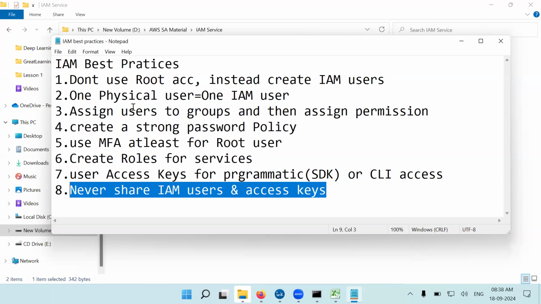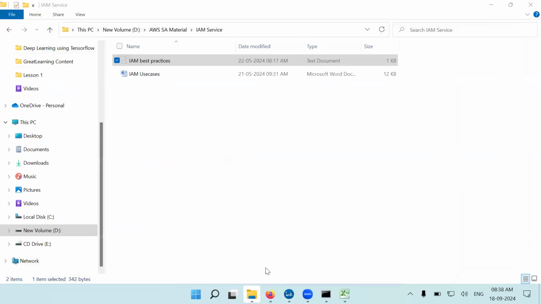Okay. I hope you're getting these best practices. Yeah, I will share this file with you if you want to keep it as a notes. Putting in a chat box, please. If you want, you can get it.